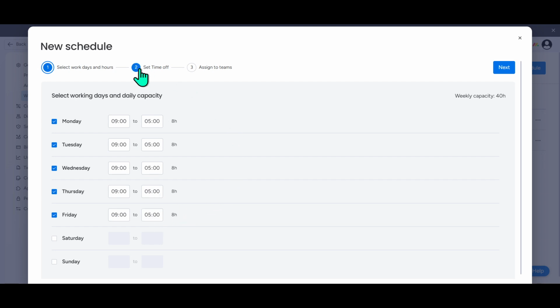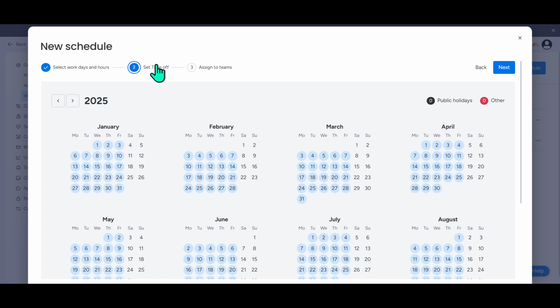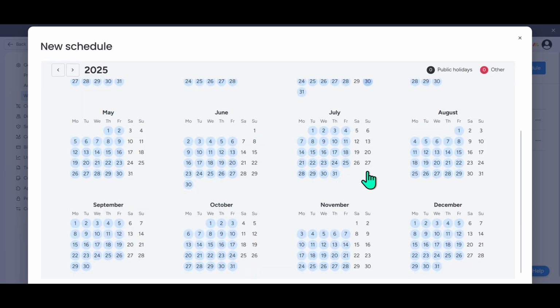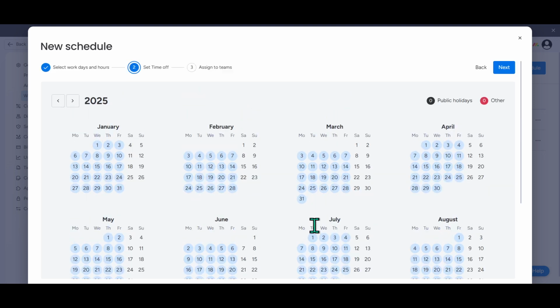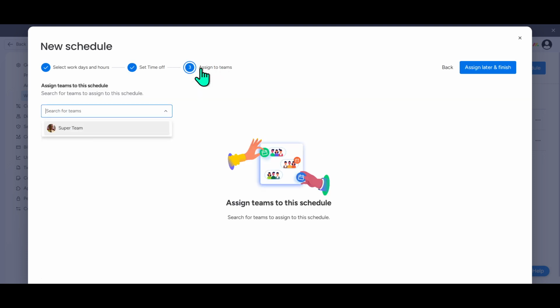Beyond the regular workdays, it's essential to account for any days off. This could include public holidays or any other days your team won't be working. By defining these days off in advance, it ensures that all the work expectations are clearly communicated to everyone. It's one less thing to worry about, and it helps avoid any misunderstandings further down the line.